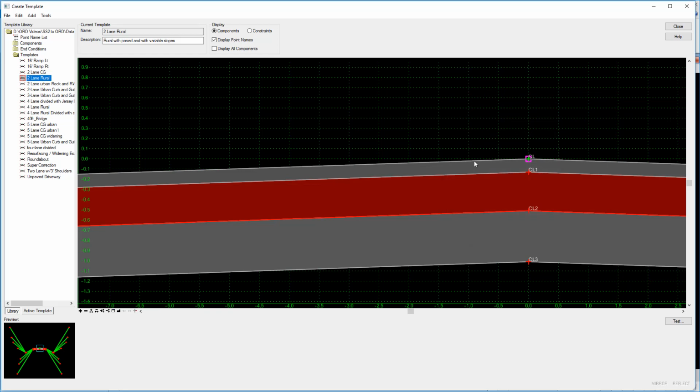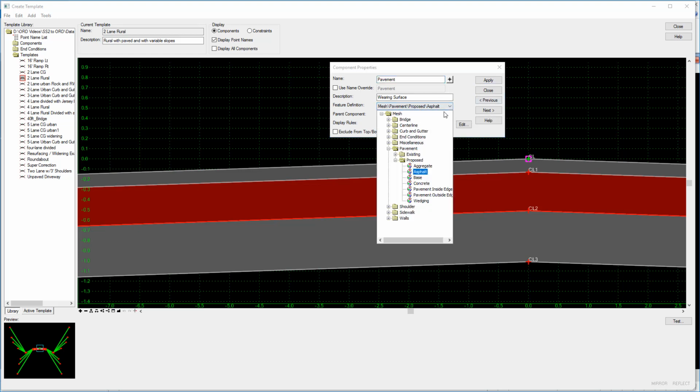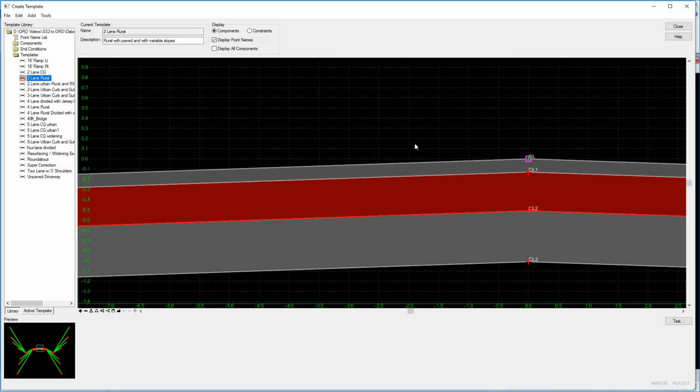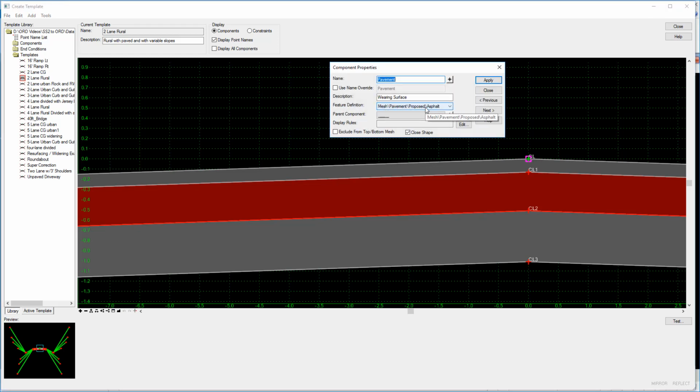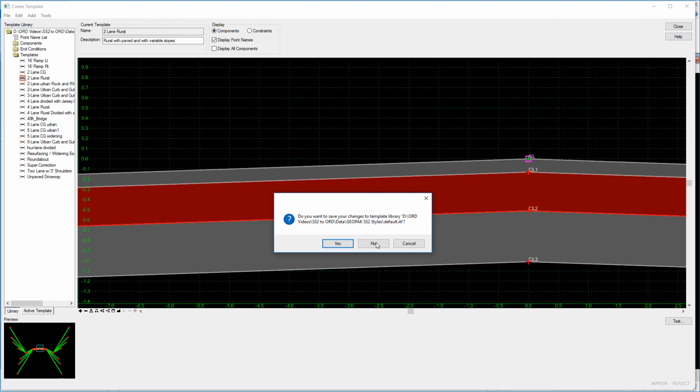If I look at a component, you'll see that it's pointing to the mesh, pavement, proposed, asphalt. And so that looks good. And you'll see that they're all there, just like they were in the DDB all the way back in SS2. Now, one thing is when you go to open this template library for the first time and connect, it will try to burn in these paths. And so if you're going to continue to manipulate these paths, I would not save this template library right now. So when it asks you to close it, you can just say no, or if you're done and you like the paths, that's fine. You can save it.